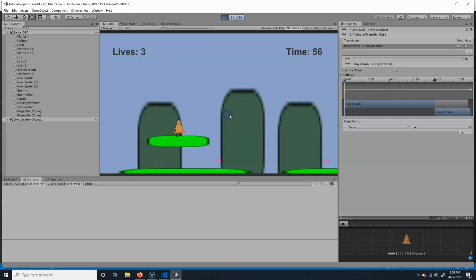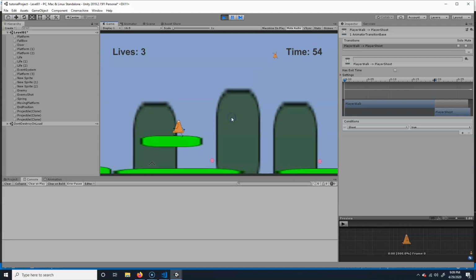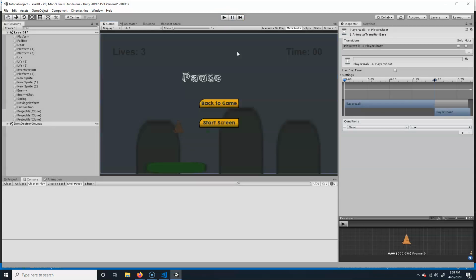Okay. Great. Yay. All right. So that's basically it. So you can just save your game, and now you have your character shooting. And we're going to use this in the next little bit here so that it makes sense.